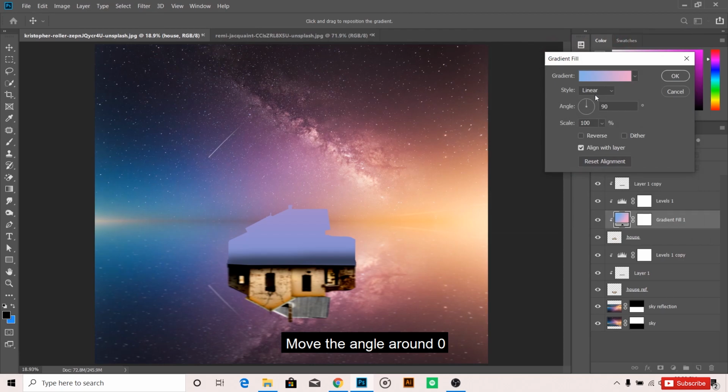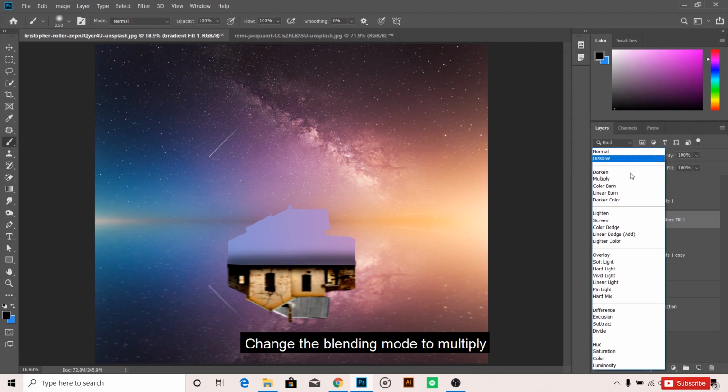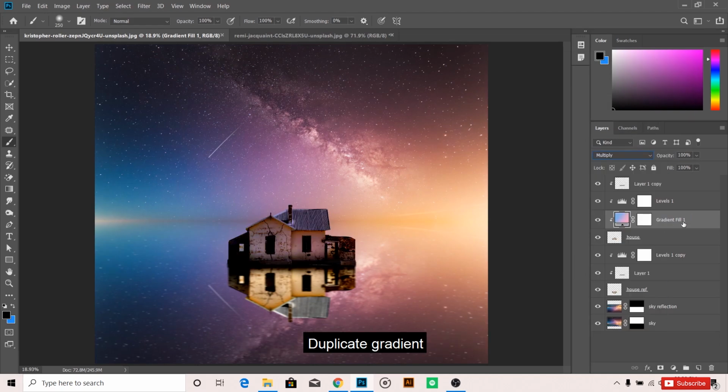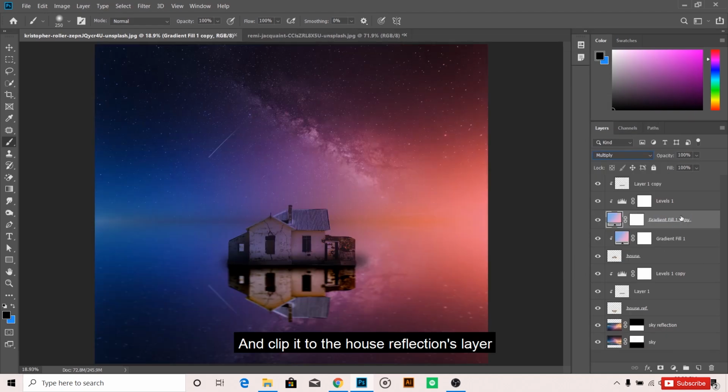Move the angle around 0 degree. Change the blending mode to multiply. Duplicate gradient and clip it to the house reflections layer.